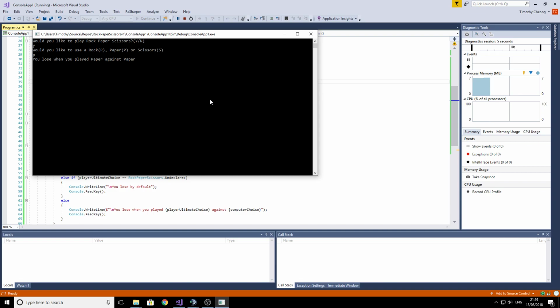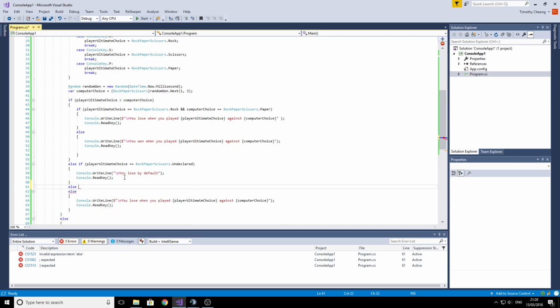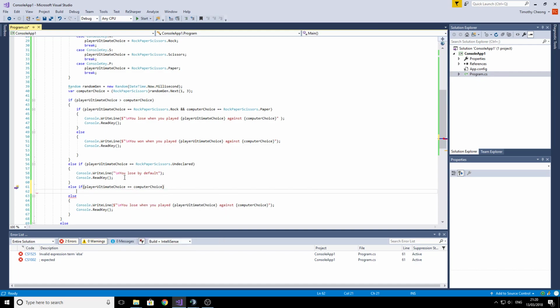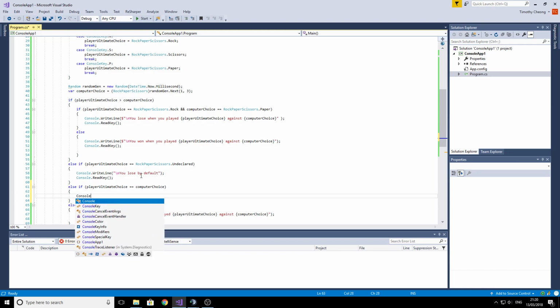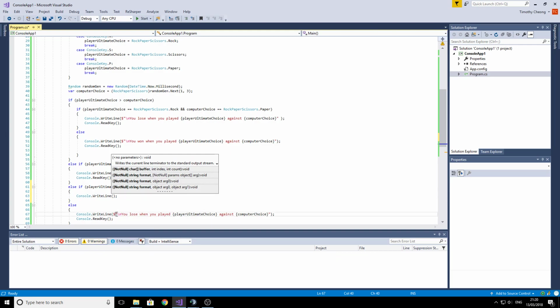Pick paper. You lose when you play paper against paper. Well, that's not right. So yes, I've forgotten the draw scenario. For that we can go else if player's ultimate choice is equal to computer's choice. When you're doing a comparison of values, you do a double equals, whereas a single equals is for assignment. So in this case we go Console.WriteLine. In fact, let's copy this again.